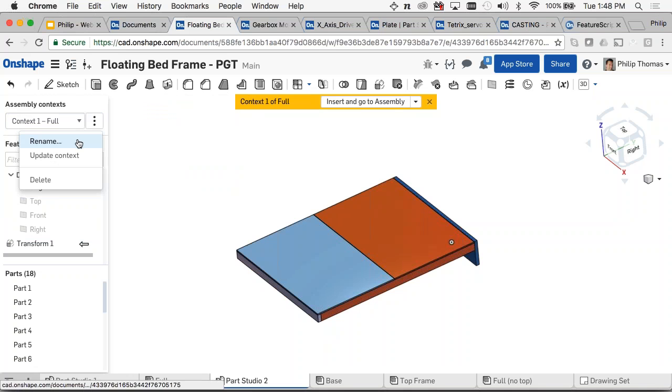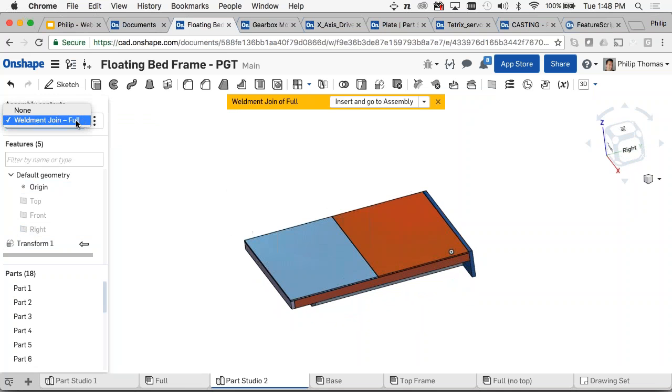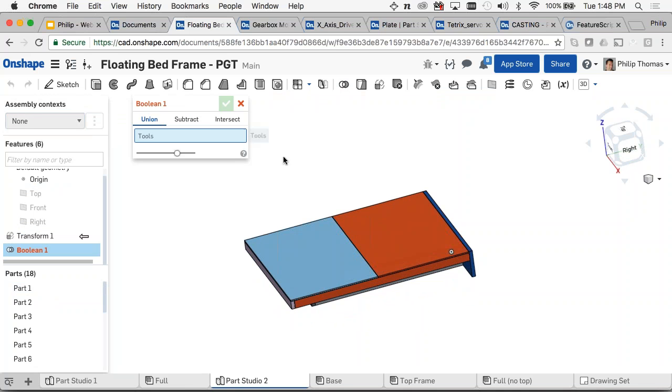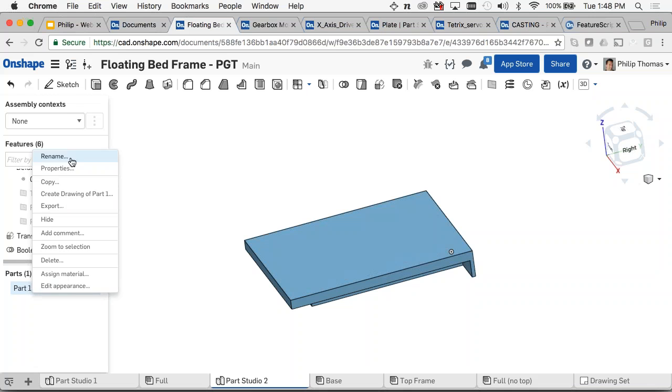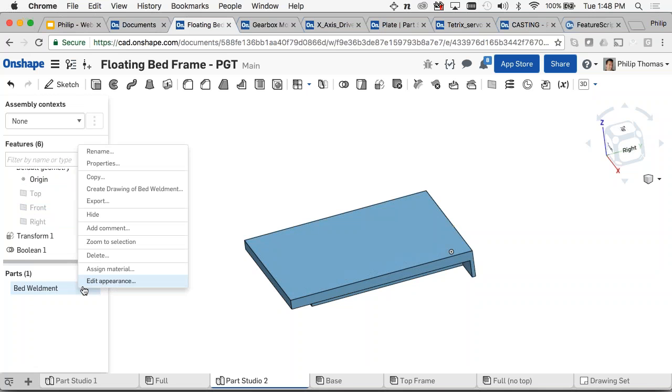And I'm going to rename the context. I'm going to say the context is, you know, weldment join. And I'm going to drop out of the context so that nothing else is visible, just to make my life a little easier. I've got all these parts. I'm just going to say Boolean union, all of these. And now I have a single bed weldment. So now I have a single part that I can use in another assembly, or in fact, as you all know, weldments get part numbers.